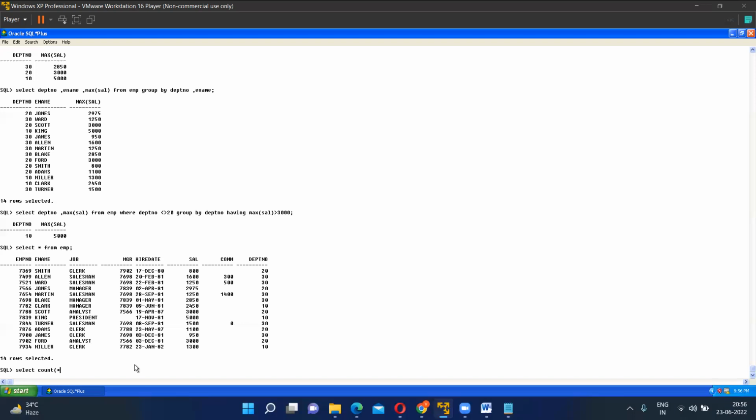Select count of star from EMP where department number equals 10. What will be the output, guys? Can you just think? For department number 10, how many records are there? One, two, three. Three records are there. Yes or no, guys?